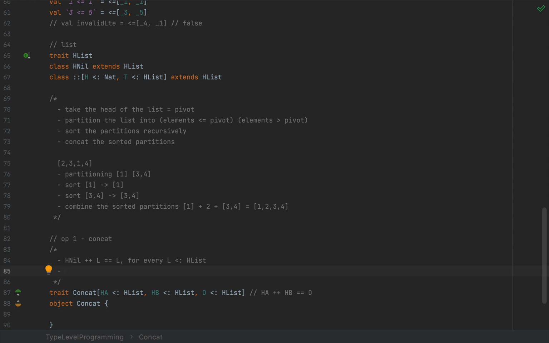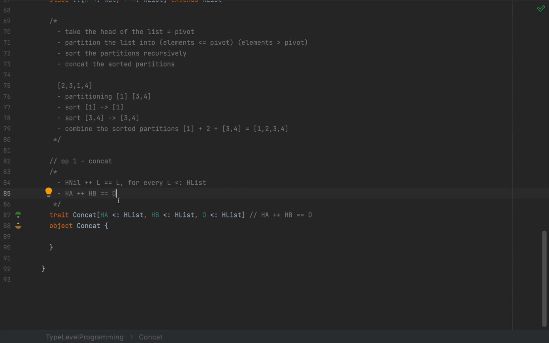And the inductive step is going to be that if we have HA plus HB equals O, so if we have 3 types for which the concatenation is true, so if the compiler can prove this, then the compiler can also prove, so I'm going to put this a little spaced here so that you can identify the statements.